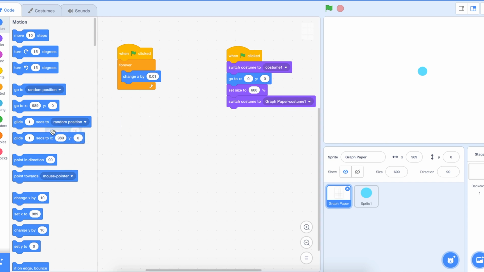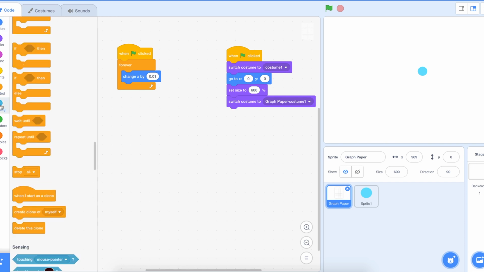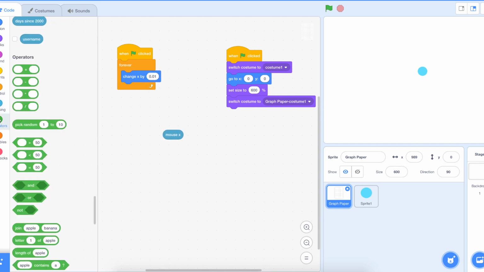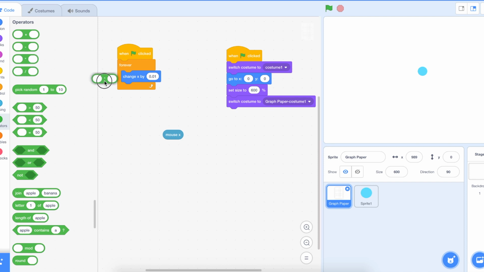Oh, I've already done that one. What I need is the sensor. Here we go. And the one I want is mouse X. Here we are. I'm not going to put it straight in though, because what I want is an operator. Because I'm going to change that 0.01 into that position. And the mouse X just drops in there.